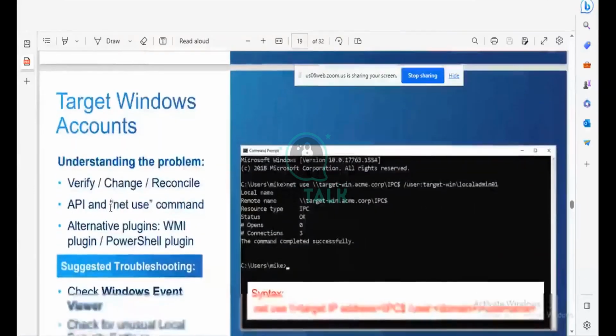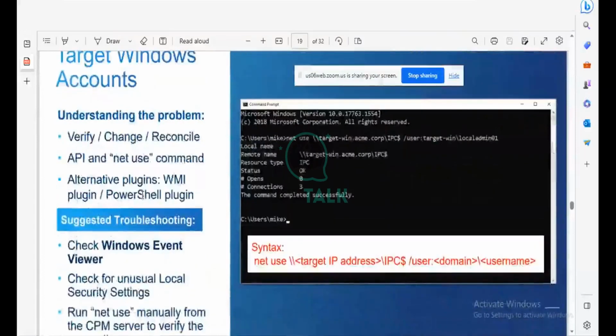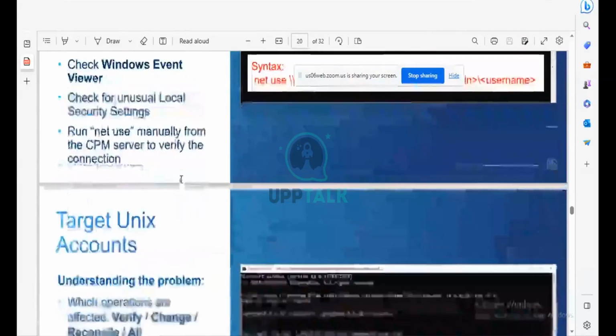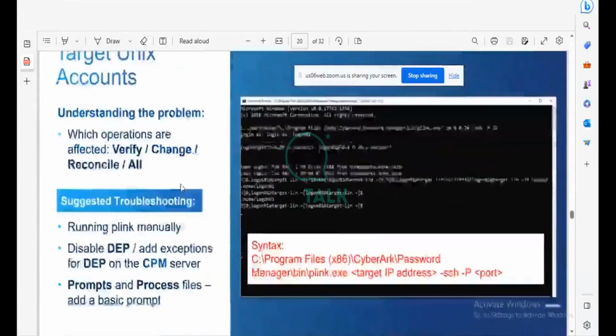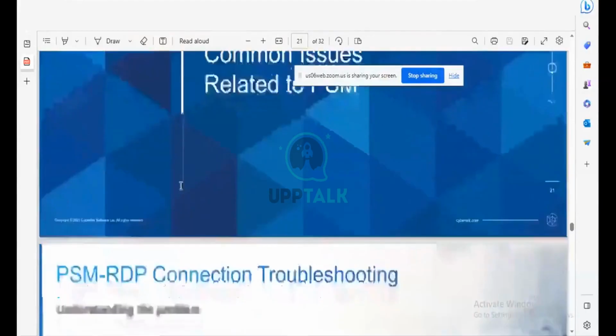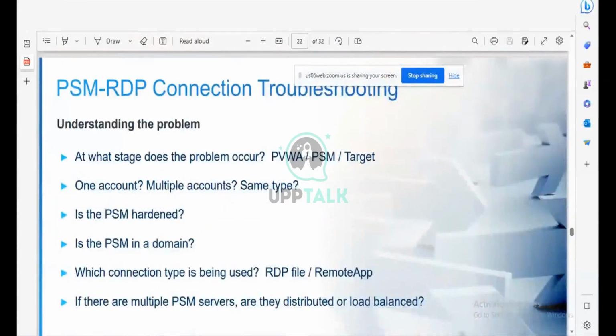Target Windows servers: understanding the problems. What are the problems we are having? Based on that, we need to verify and change the reconciliation, and use an API and net use command alternative against these, which will help us with the target. And all those things we need to see: some common issues related to PSM. This is mostly important: PSM connection troubleshooting. These are the important questions which you may get in the interview.